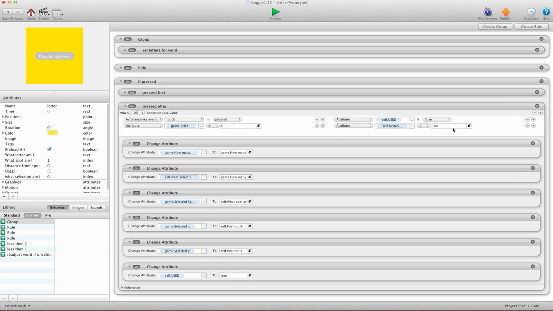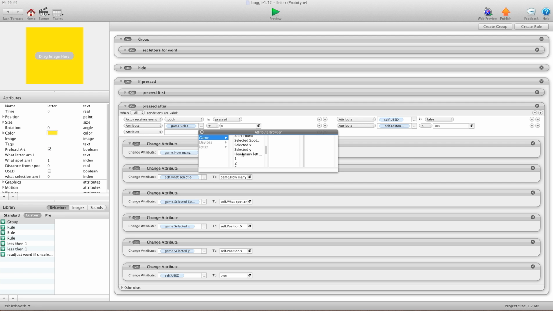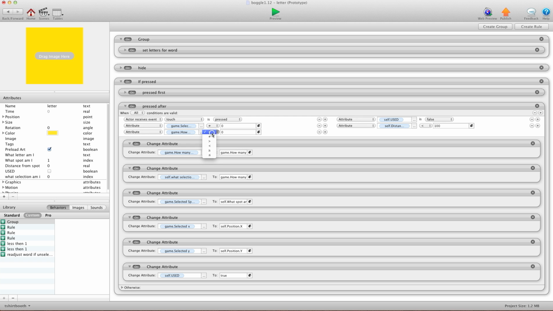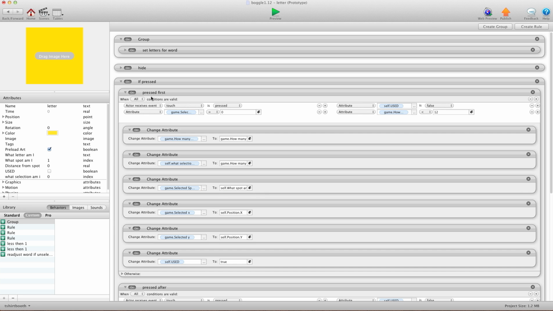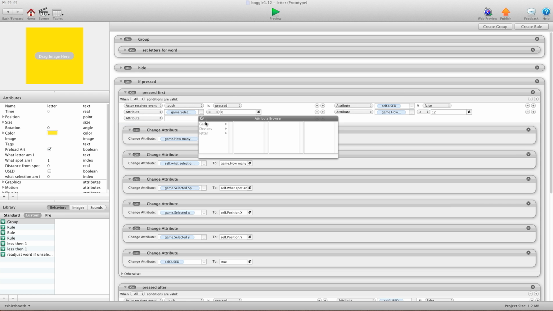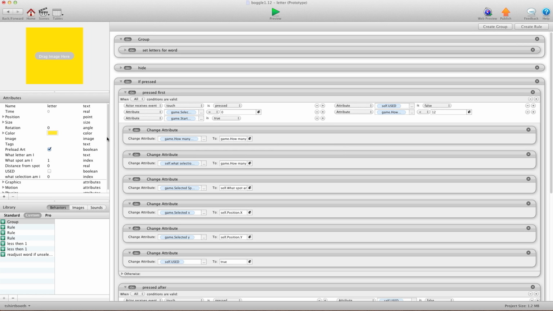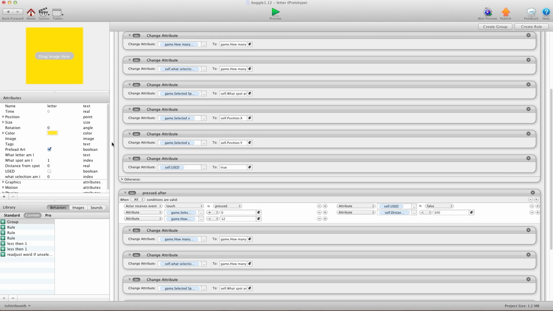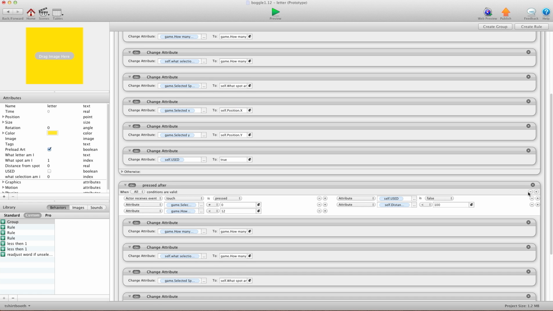So we're going to do it again for this one. Hit the plus sign and change that to attribute game, how many letters selected is less than 12. We're also going to go back in and do the same thing up here, but we're going to do another condition. We're going to go plus sign, and we're going to say if attribute game start round is true. So that way they can't select it if they haven't pressed start yet. That's a good thing to have.